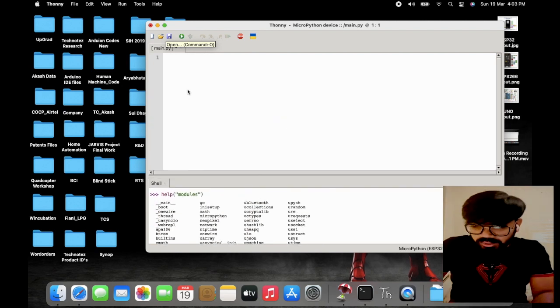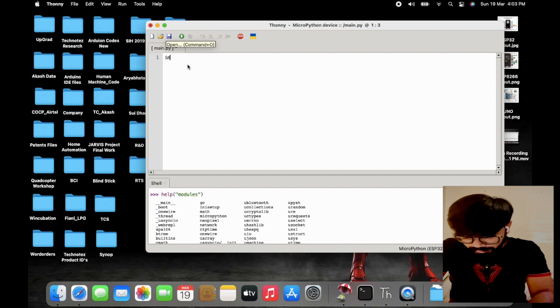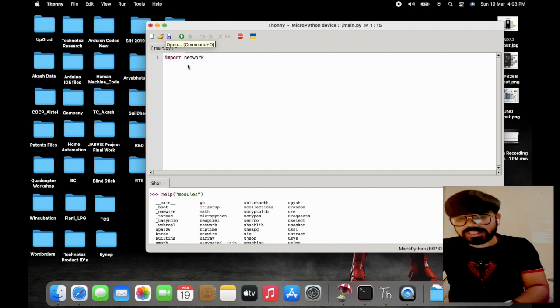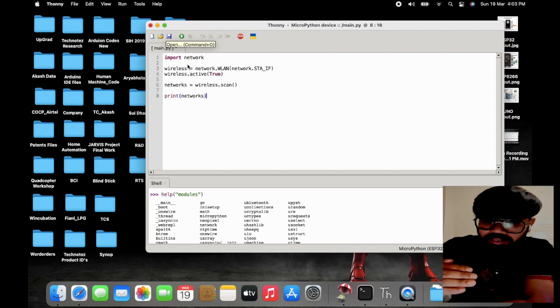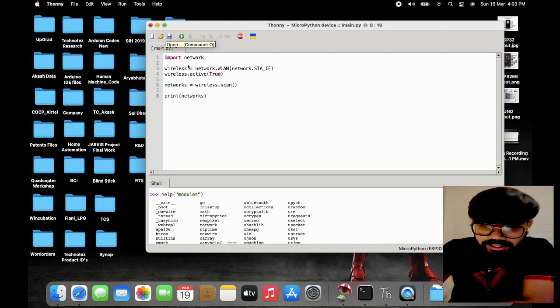So simply you're going to import the network library, and after this I am pasting these lines of code. I am going through them one by one. First we are going to add a wireless variable, and here we are going to configure our Wi-Fi. I'm going to configure my Wi-Fi in the station mode, as we are going to scan the Wi-Fi networks around us.